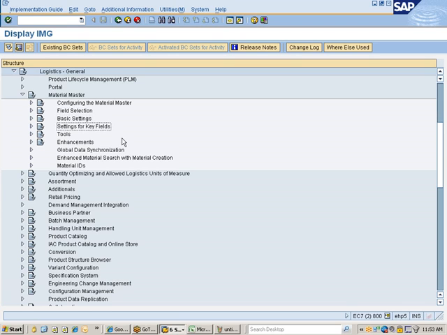I think it's almost 11:55. I guess for Sridhar it's getting delayed, and even for me also. I'll have to go to my office. So we will cover the rest of the material master configuration, like field selection, basic settings, and settings for key fields. If not settings for key fields, these two will be completed tomorrow. And then in about 2 classes, we will complete the entire material master configuration.